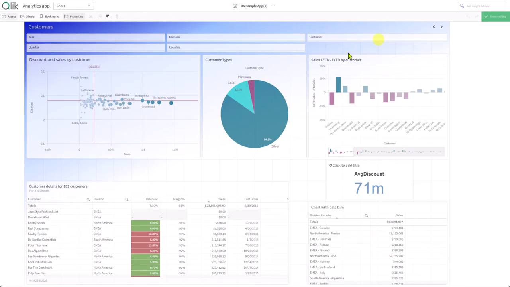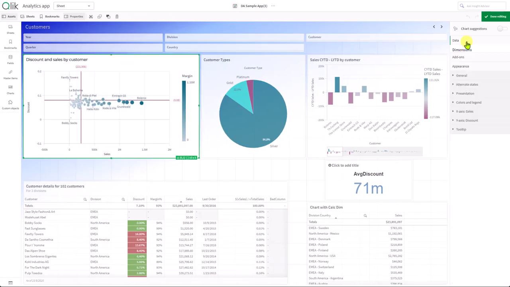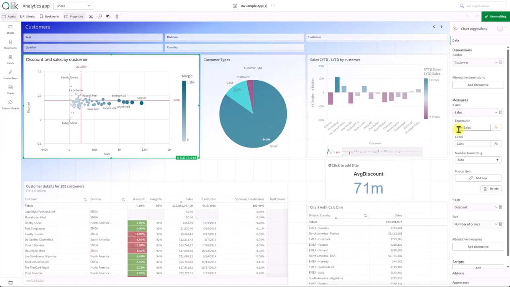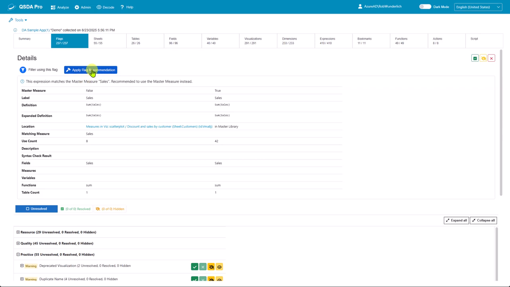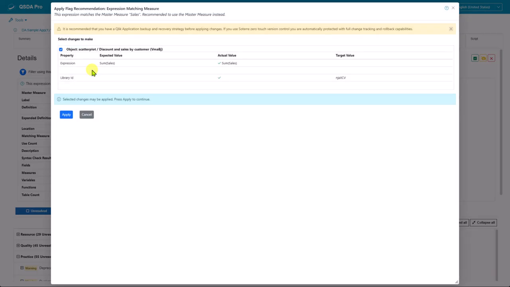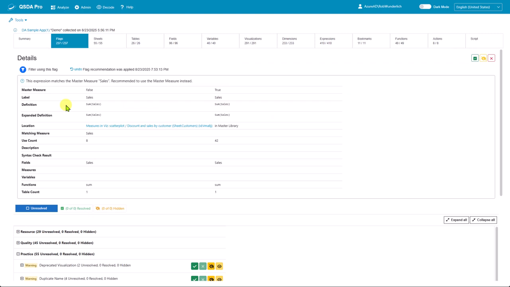Using the Qlik client, we can validate that yes, indeed, that is the expression we're expecting, sum of sales. I'm going to close this app. I don't recommend that you leave apps open while you're making changes using QSDA. Click the Apply Flag Recommendation. What we're going to do in this change is take the hard-coded expression of sum of sales, and replace it with the matching library ID or master measure ID. So we click Apply. Once that's done, we get status messages telling us what was done. It was all successful. We close it off.